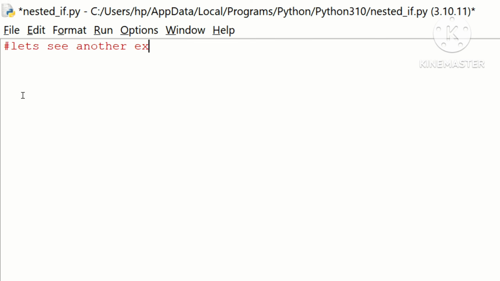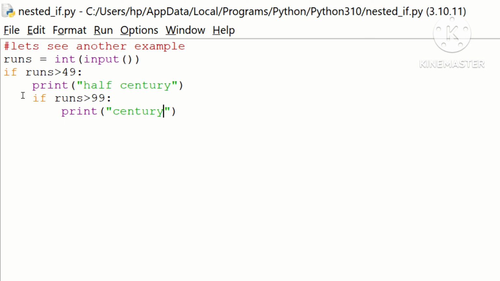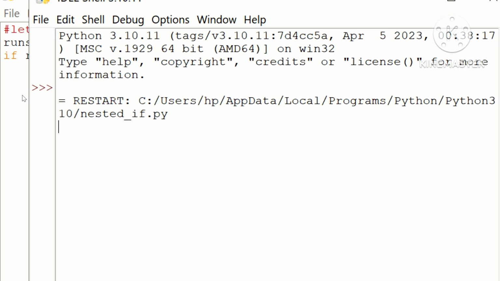Let's see another example. runs equals int of input. If space runs greater than 49 colon, press enter, it automatically takes indentation, print of within double quotes, half century. Press enter. If space runs greater than 99 colon, press enter, it automatically takes indentation, print of within double quotes, century. Let's run it. I am giving input 50. Press enter. See, the output is half century.